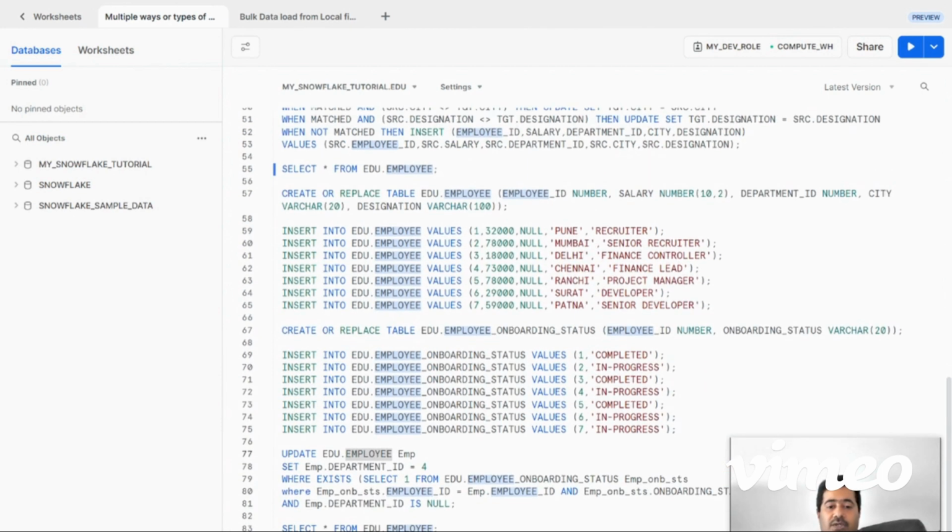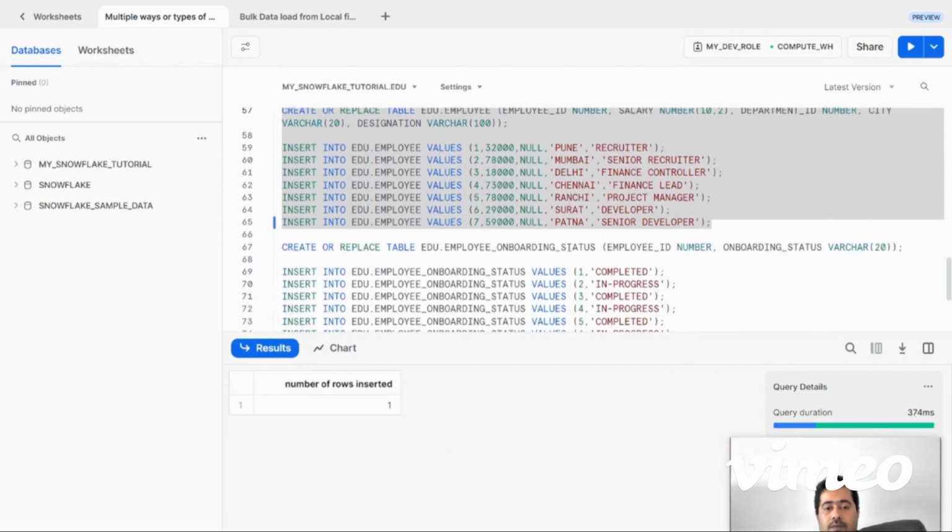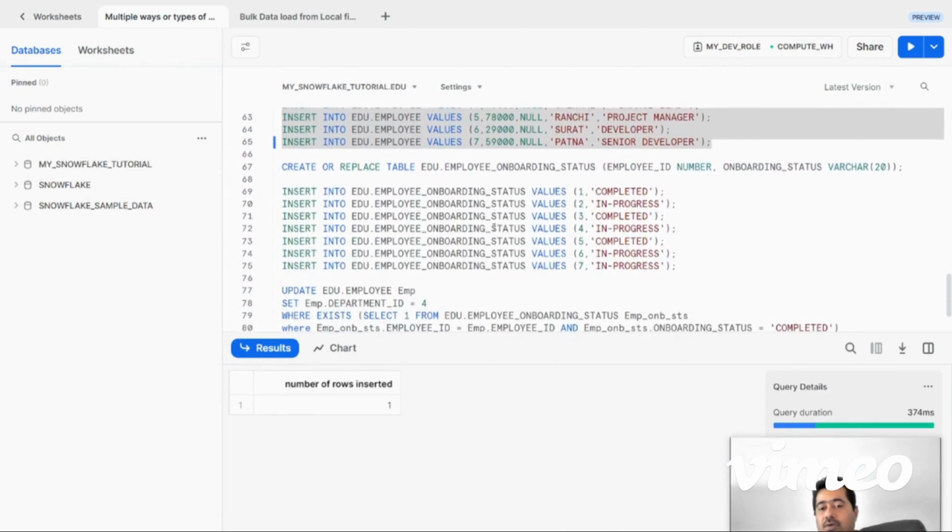So before we move to the demo, let's recreate this table because we have now updated the data in the employee table. I'm just going to recreate it. Now I'm going to create a new table here, which is called employee onboarding status.